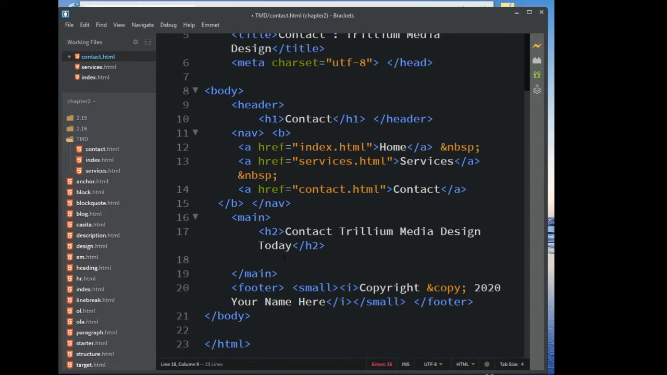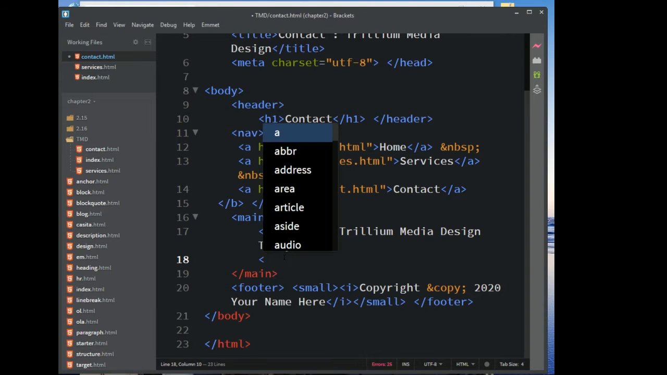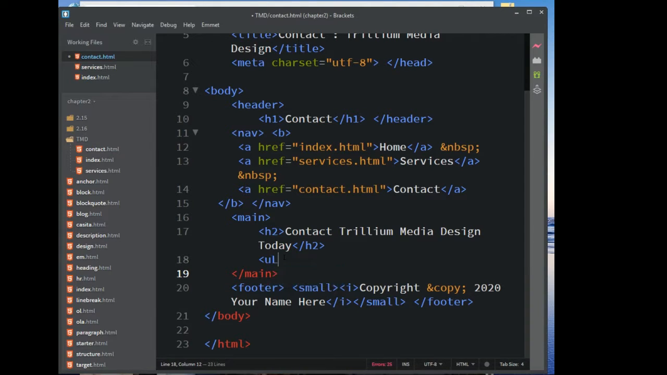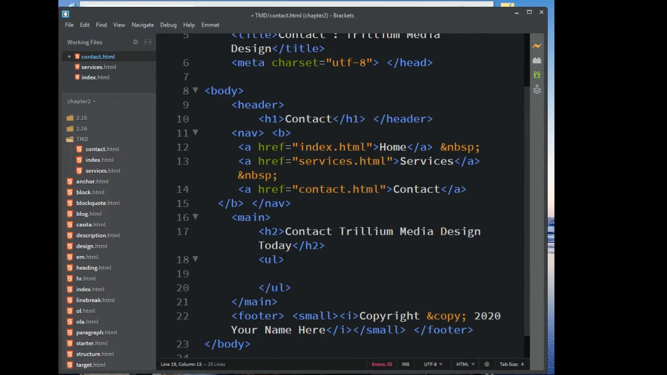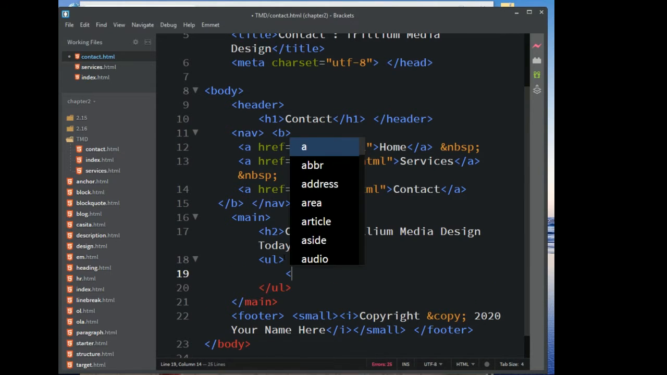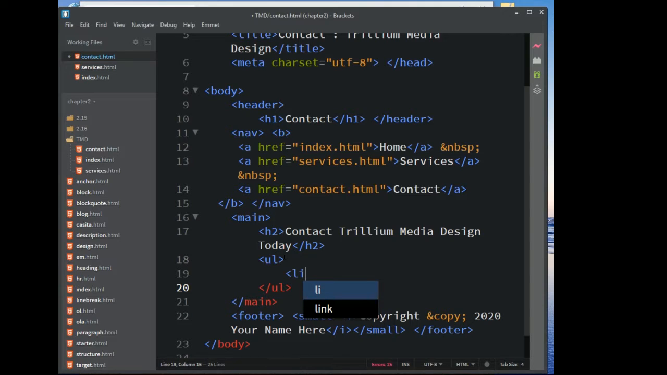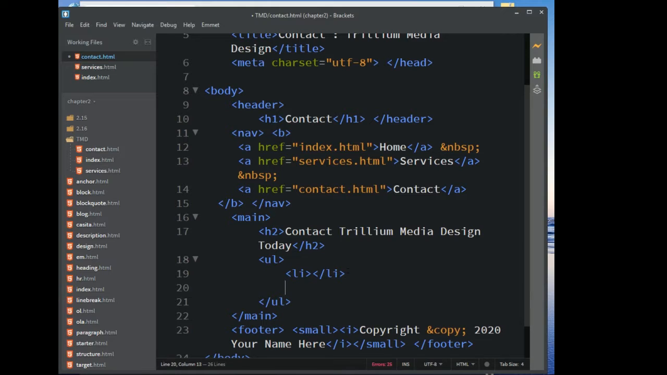So we're going to put in a UL. This is for an unordered list. So that is the parent. And then we're going to put in two LIs. And I'm just going to copy that real quick, and I'm going to paste it. So I have one parent, one UL, and two LIs.